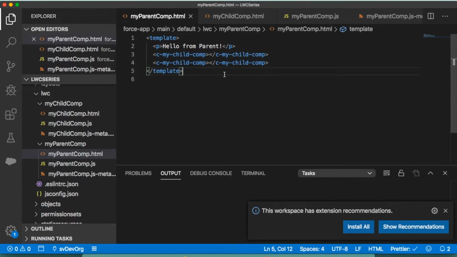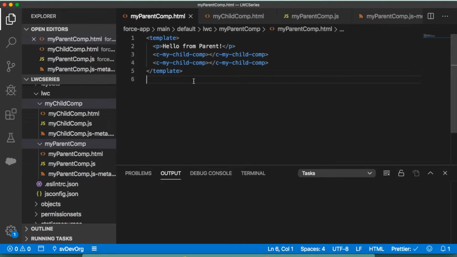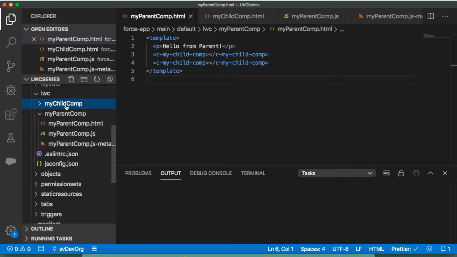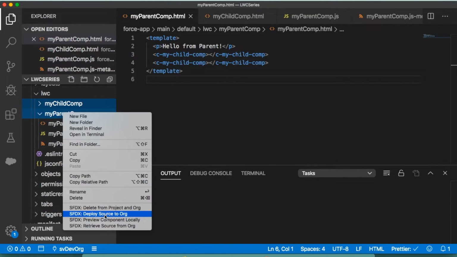Let me try to deploy this parent component and child component to the Salesforce org and see how it works. For doing that, let me select myChildComp and myParentComp and right click and click on Deploy Source to Org.